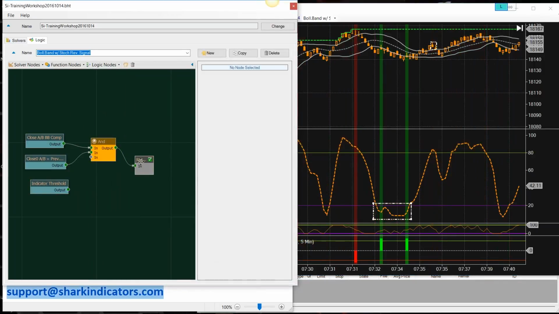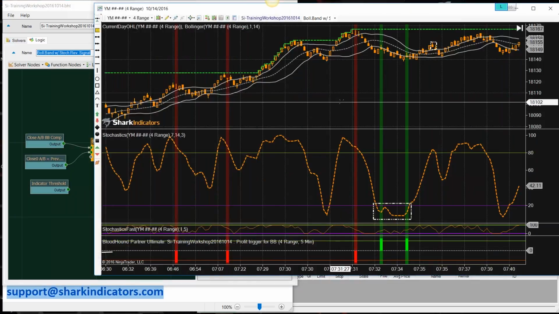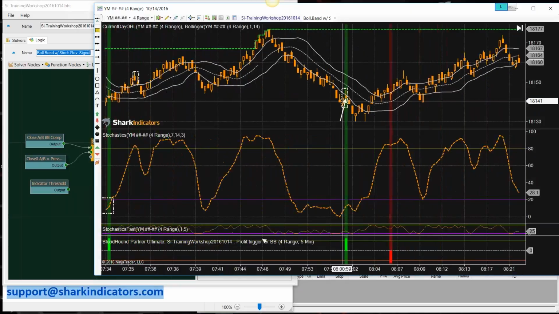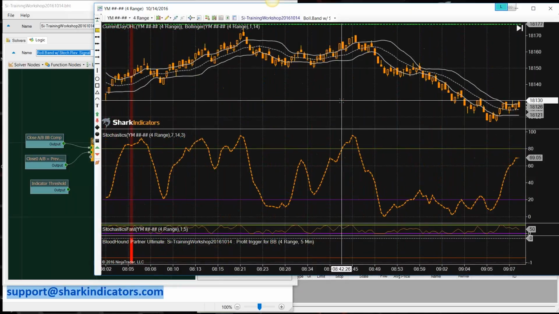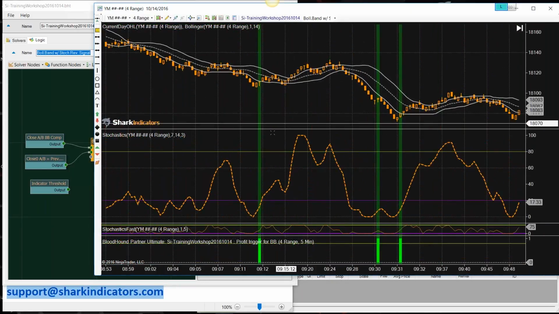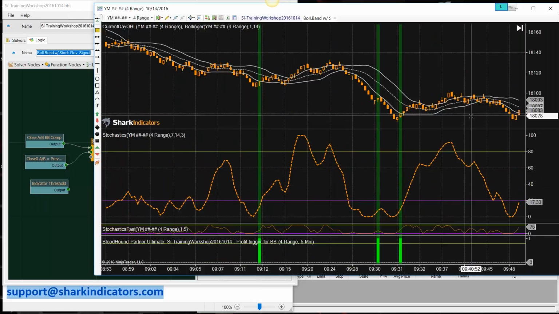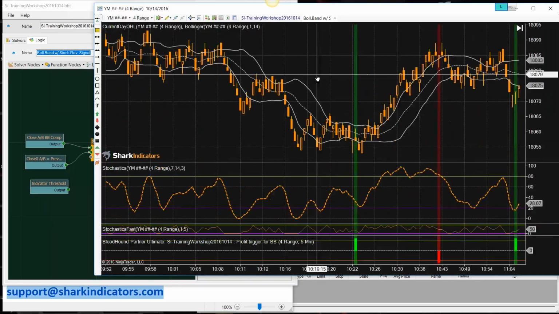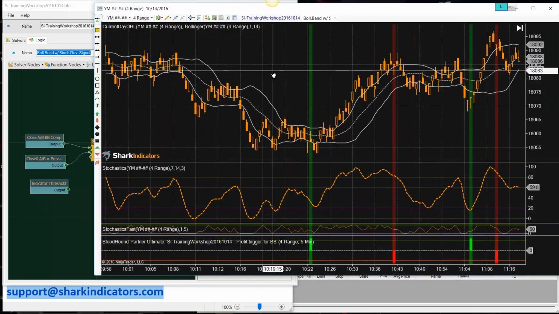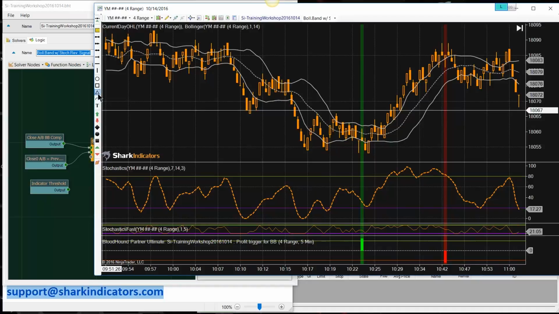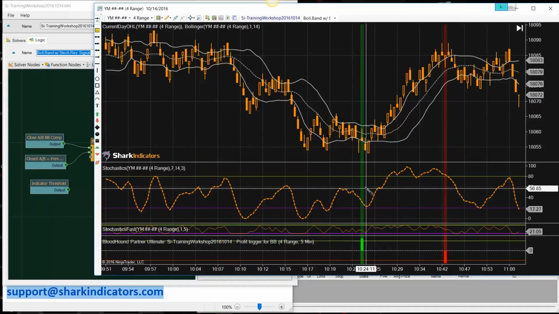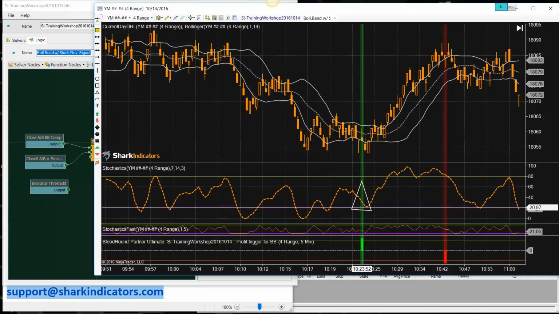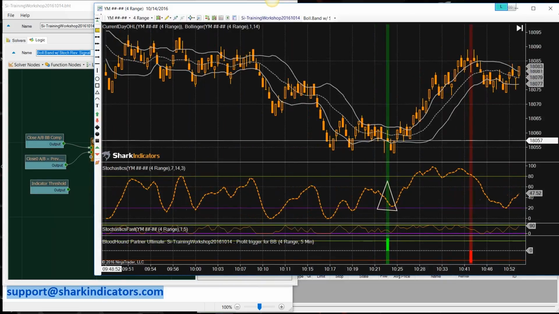And so now, let's see if I can find some signals that might get filtered out. Yeah, it looks like all these signals are going to be okay. Okay, here we go. Here's at least one signal here that's going to get filtered out because our stochastic is above 20 here.